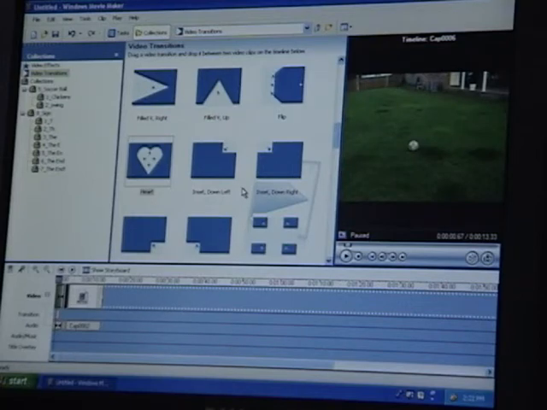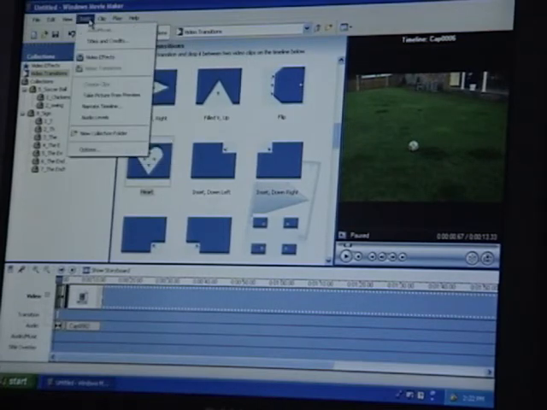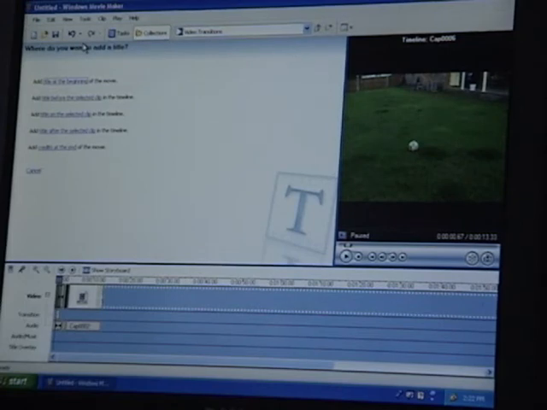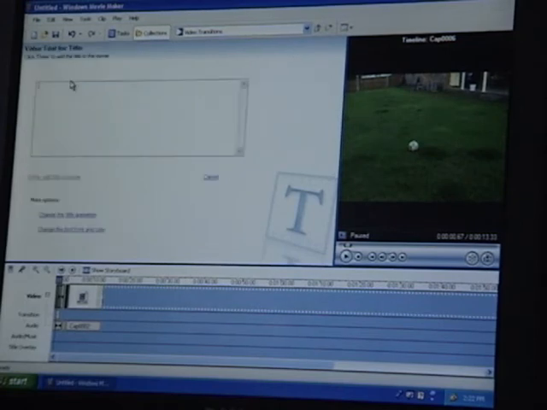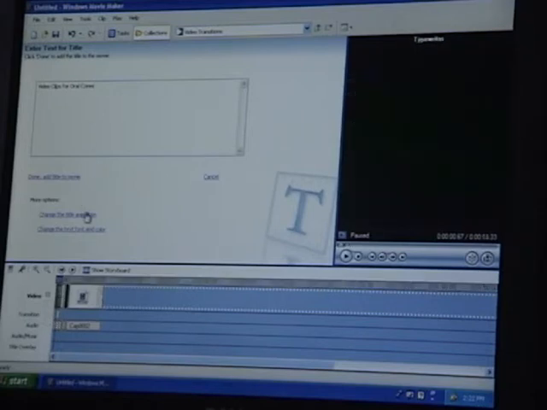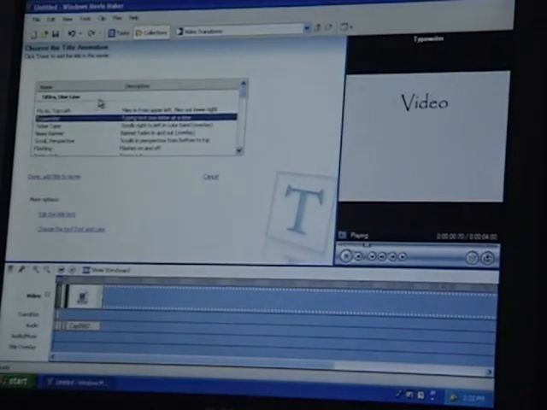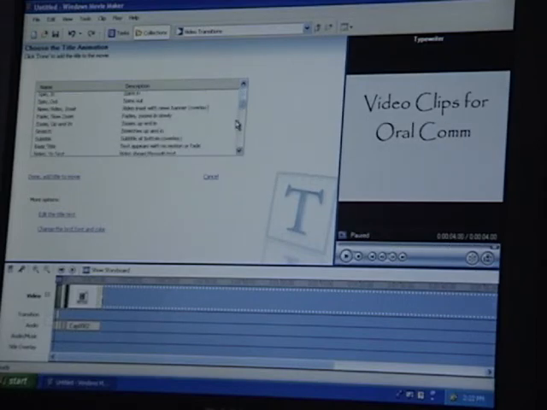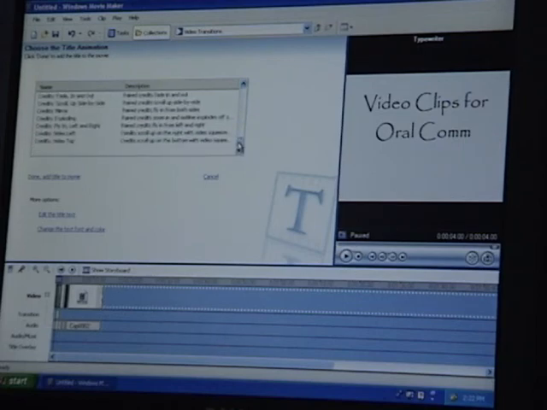Now that I've added that, you can also add titles and credits to the beginning or end. So you want to go to Tools and go to Titles and Credits, and I'm going to add a title at the beginning. So I'm going to call this Video Clips for Oral Comm. You can change the title animation. So I'm going to use the typewriter one, but there's a list full of it for the titles, and then there's different ones for the credit.